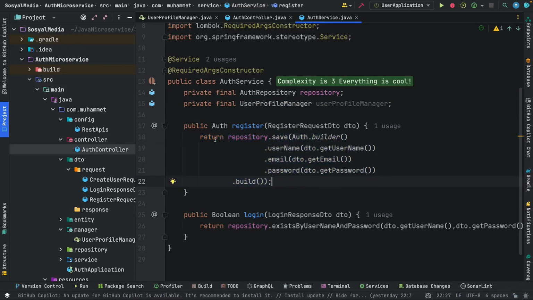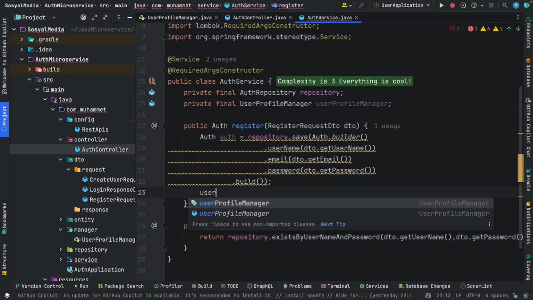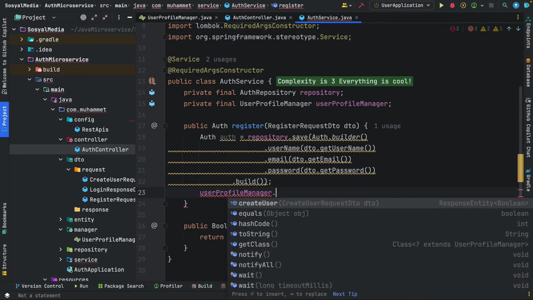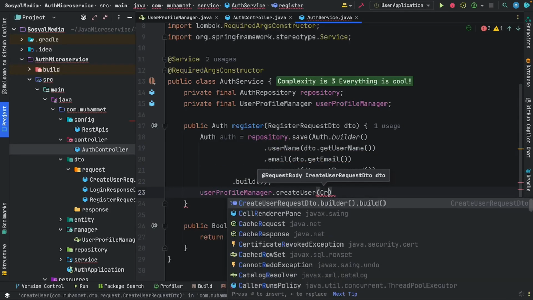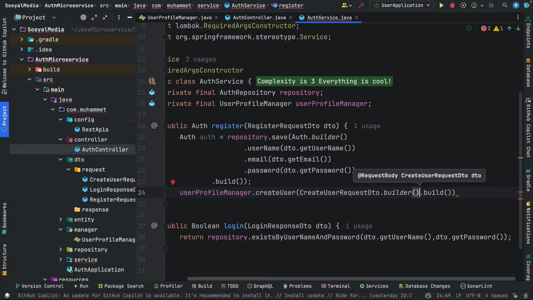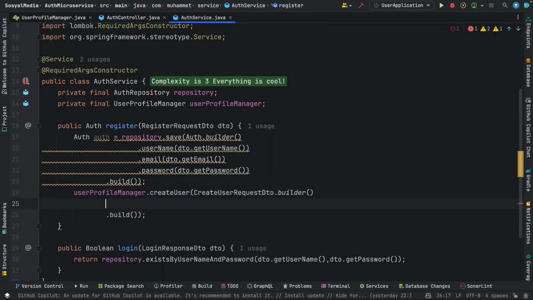Look, before I was returning directly here. Now I can't return directly anymore. Here, I'm going to say auth. First, register me. Give me auth. Alright, so what happens next? I'm going to send a request to the User Profile Manager to create a user. Okay, what does it want from me? It wants a create request object.